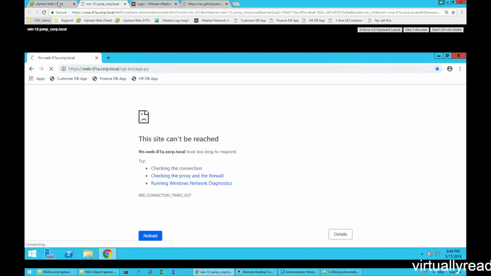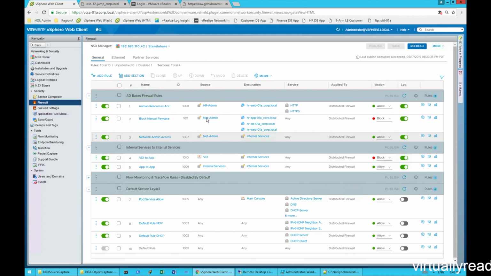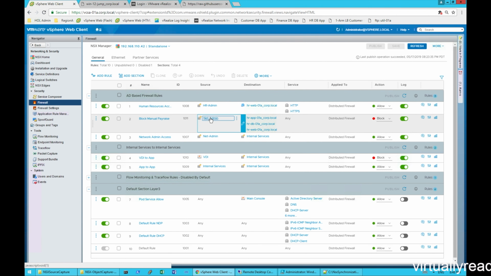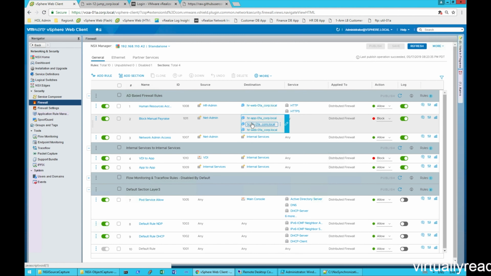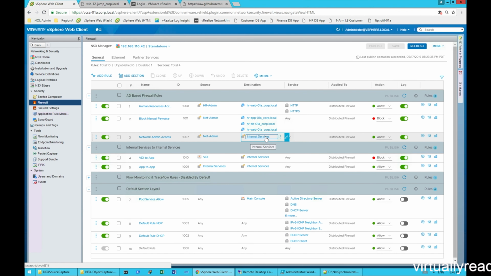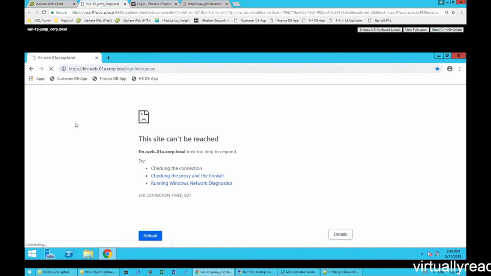So once again, while we wait for that to time out, remember, it's the order of precedence in the rules, folks. So here we've got our block manual pay raise for the net admin, of course, for those HR servers, set to block. However, right below it, he's allowed to any internal services, right? So he's blocked to the HR first, allowed to anything else, right? Let's go take a look at that user again. That's going to time out for the Customer DB app.